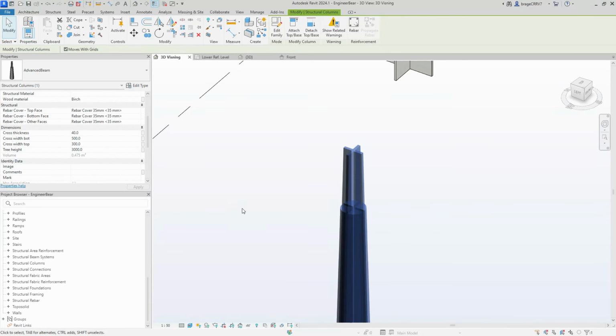This concludes this monster tutorial on structural columns.